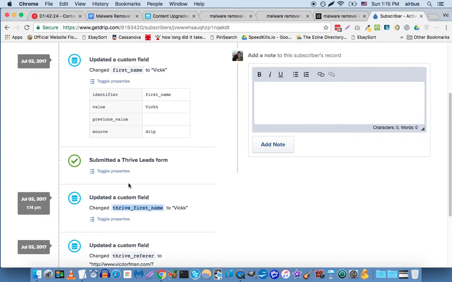But that's useless to us, because we want to be able to create emails to people using universal merge tags. So like subscriber.first_name. If you sent an email to a person using this merge tag and they didn't have the first name field defined in Drip, and they just had this Thrive first name field defined, well, this would just be blank because that field is empty. So what we need to do is take that value from the Thrive first name custom field, and create an automation that automatically updates the first name field to the value of the Thrive first name field. So let me just show you how to do that.